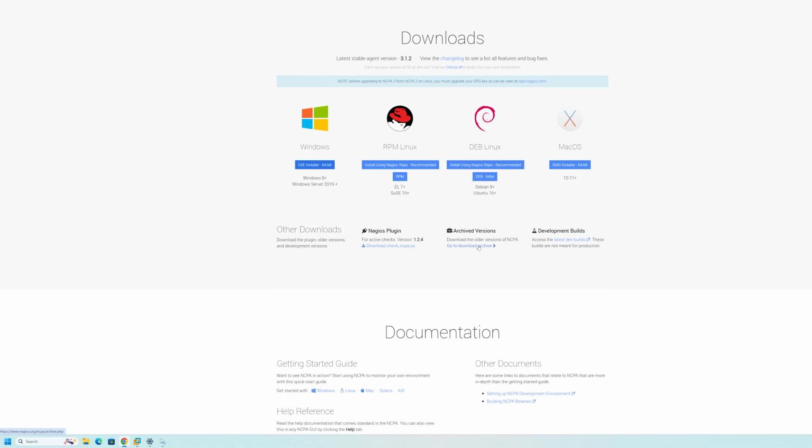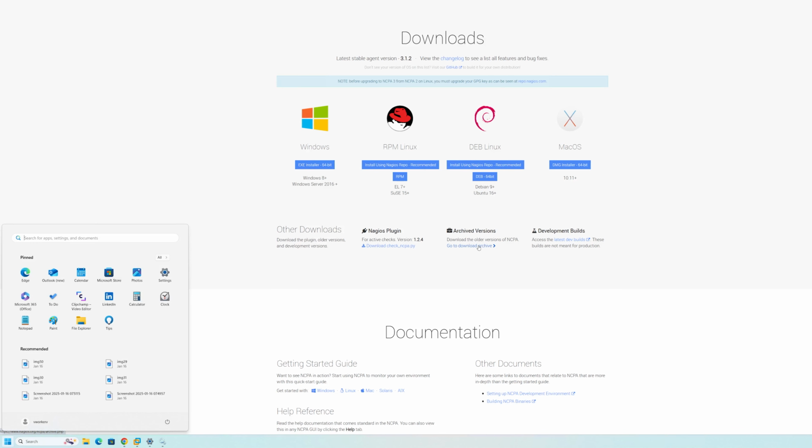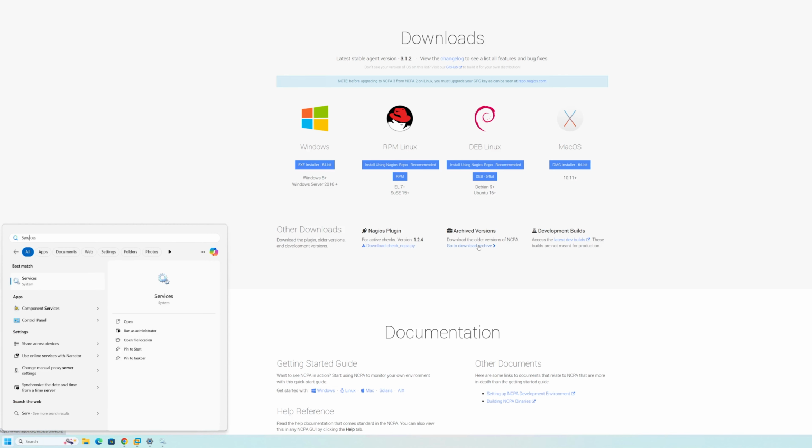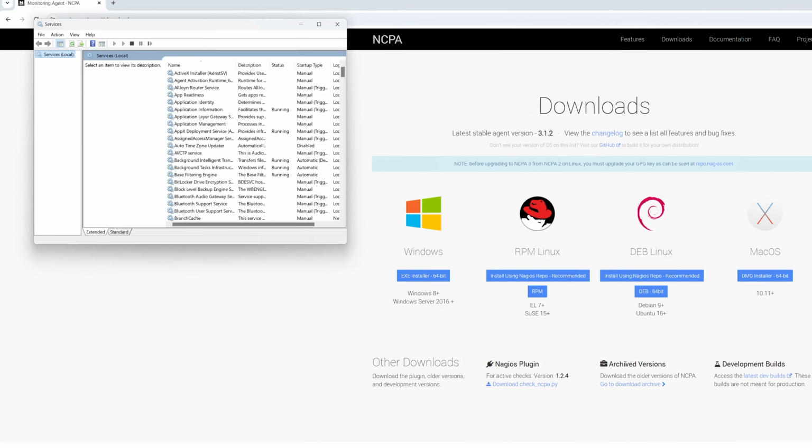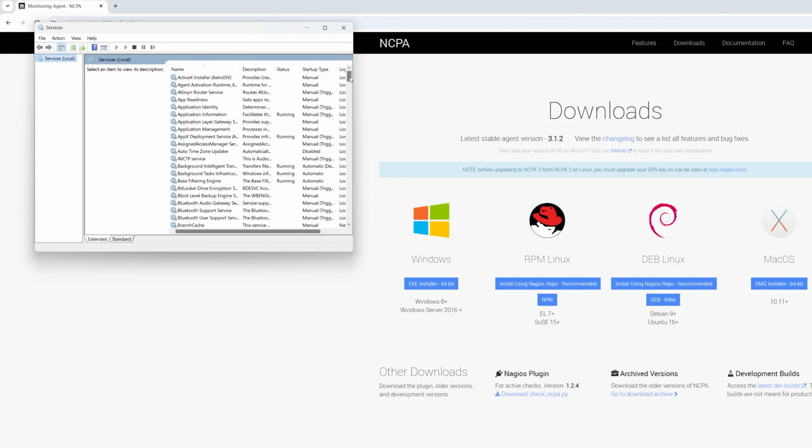Next, we are going to ensure that the NCPA is running correctly. First, hit the Windows button and open Services. From here, ensure that the Nagios cross-platform agent is running.